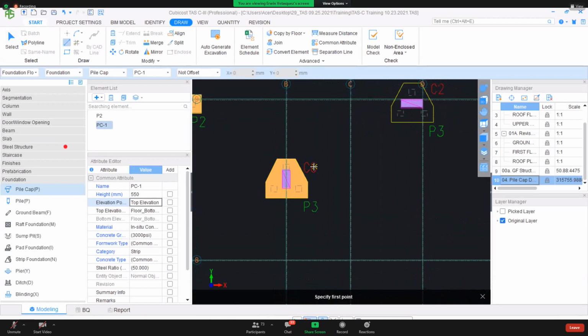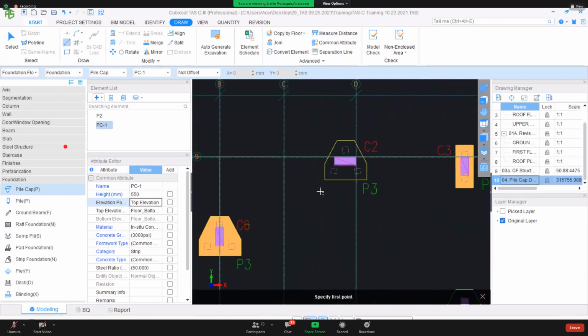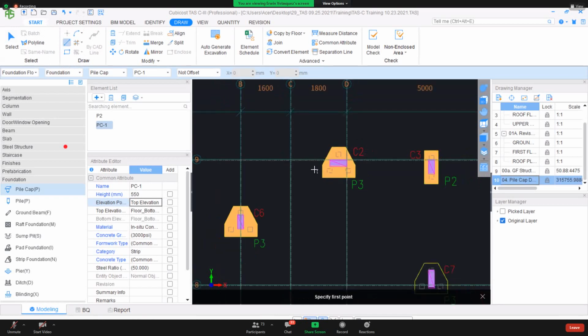Let me repeat: for pile cap 3, use the line command and then just trace. Sorry, I forgot to name it, but for now, let's just trace, and press right click to confirm. So I now have pile cap 3.